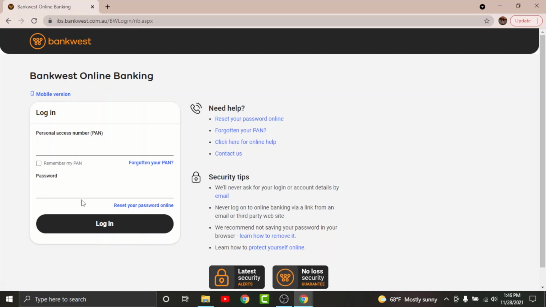And once you're done entering your login details, you can just go and tap onto the login option here. By tapping on it, you will have successfully logged into your Bankwest Online Banking account. So with all this information, I think you can log into your Bankwest Online Banking account in no time.